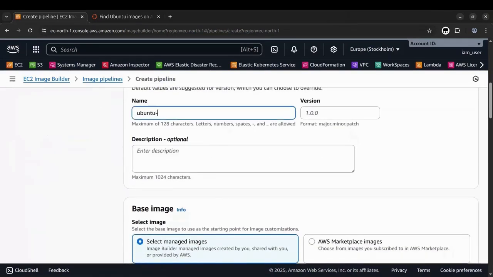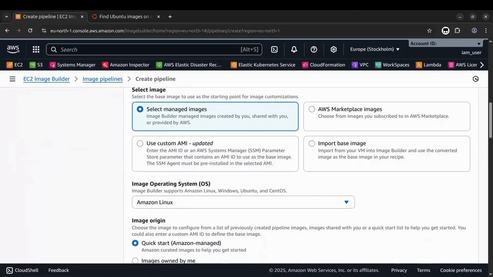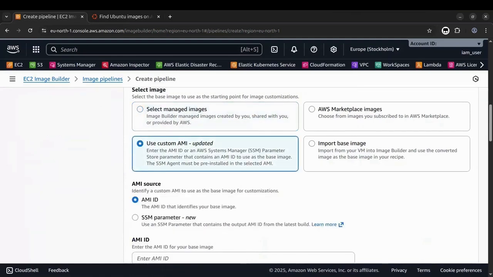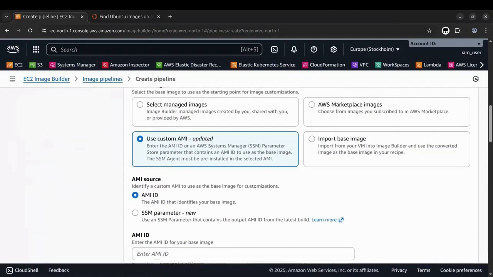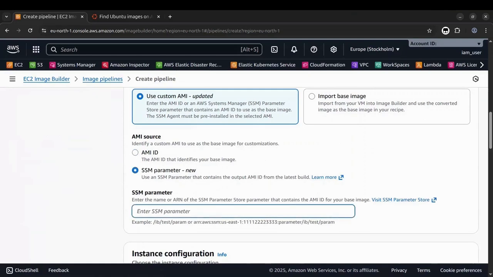Let's enter a name, version 1.0.0. This recipe enables FIPS from an Ubuntu Pro EKS image. Here you can select Managed Instance, Marketplace Instance, but we are going to select our own custom AMI that we're going to grab automatically using SSM Parameter Store. Why SSM Parameter Store? Because it maintains a parameter that you can use to be sure that you are going to grab the latest AMI possible.